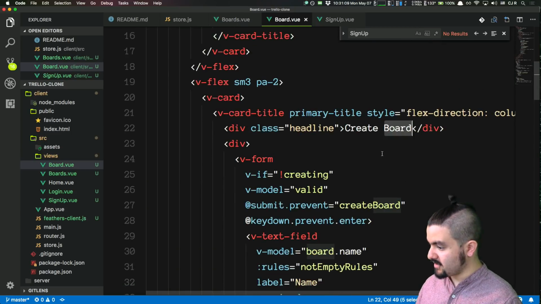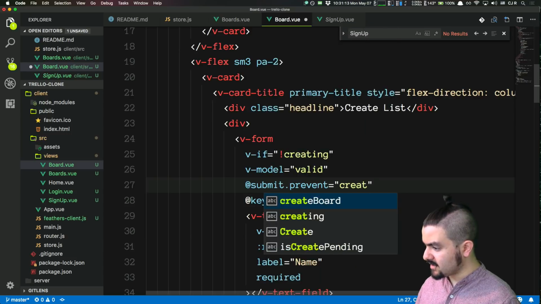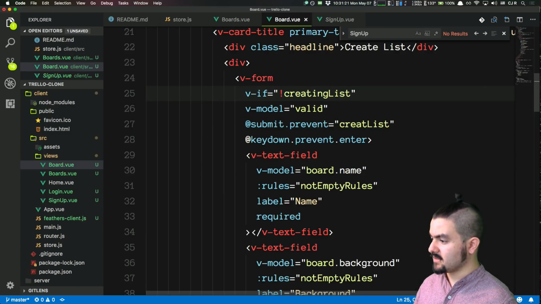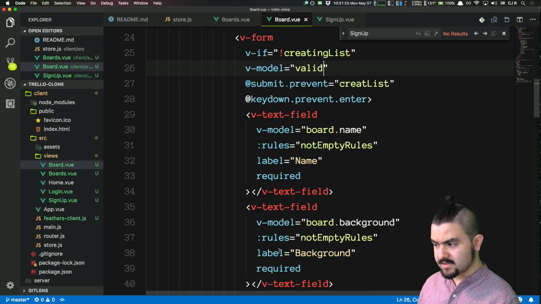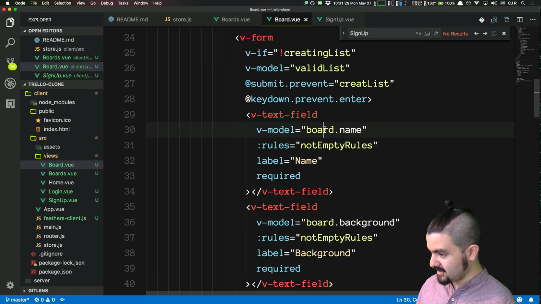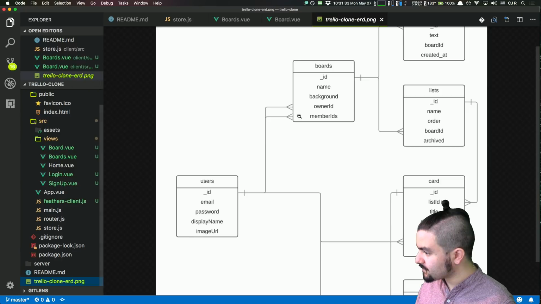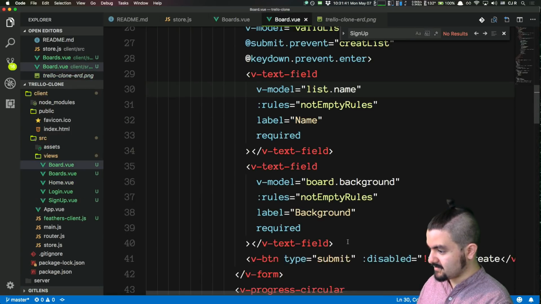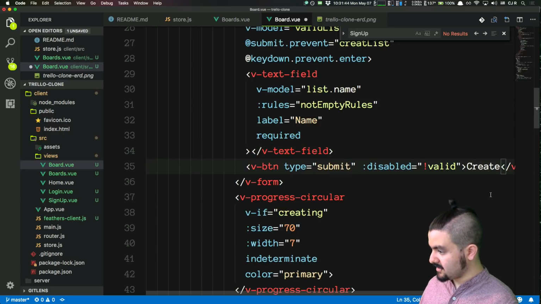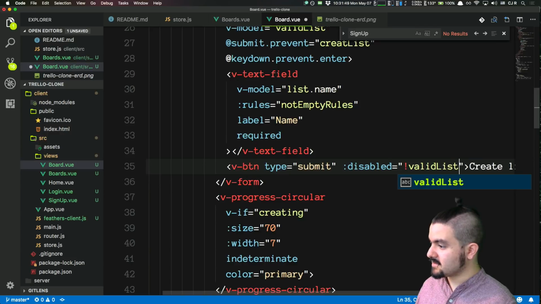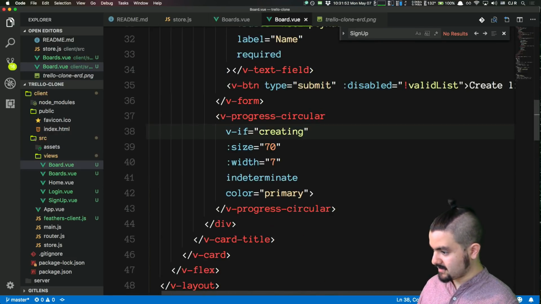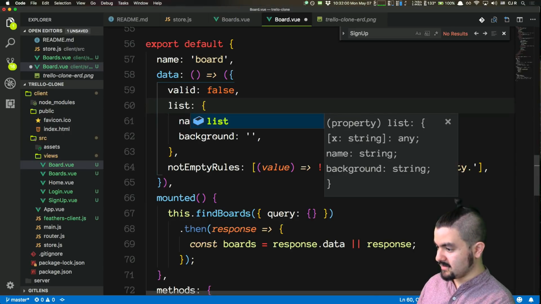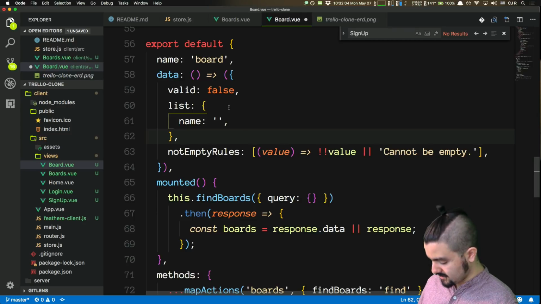And then we'll also have a nice little create list form. It'll say create list when we click on it. V-if creating list. And this will be valid list. And the model here will be list.name. Let's look at our ERD. A list has a name. That's it. Create list. If not, valid list. Okay, this will be creating list. And okay, so the data here is a list. List has a name. We're calling this valid list.